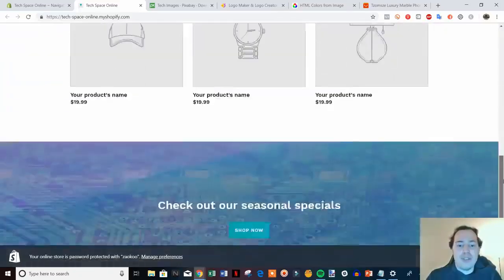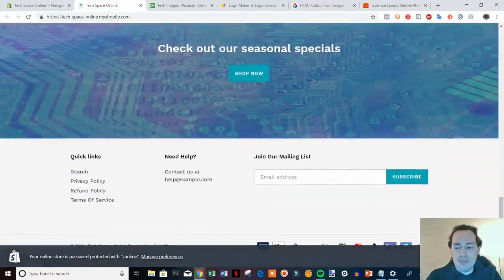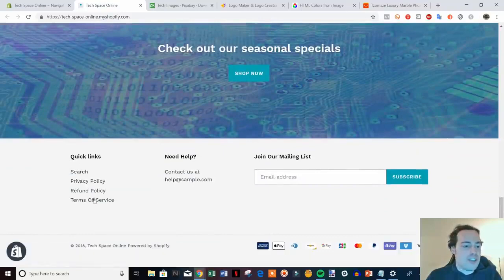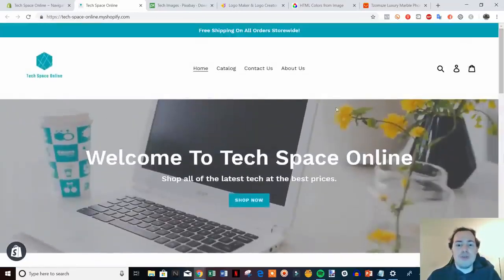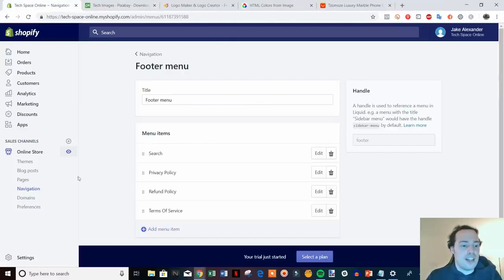And if we come down to the bottom here, you can see that our links right here, terms of service, refunds, and privacy policy, have all been added into the footer. So now the footer looks completely legit as well. You can see our store is coming along pretty well, pretty quickly. So now we're going to head back into Shopify.